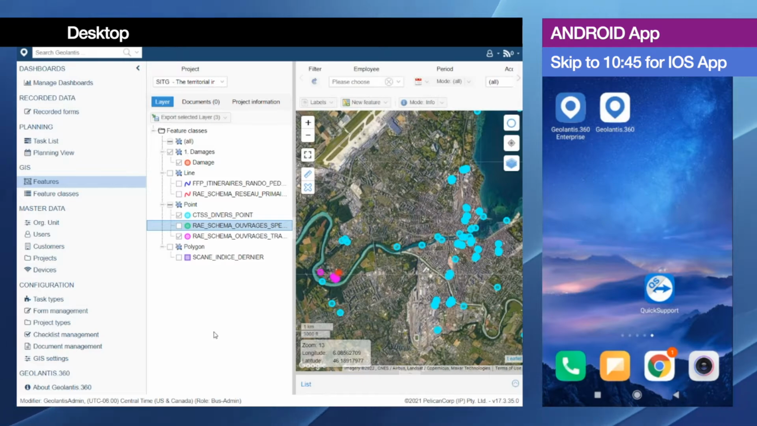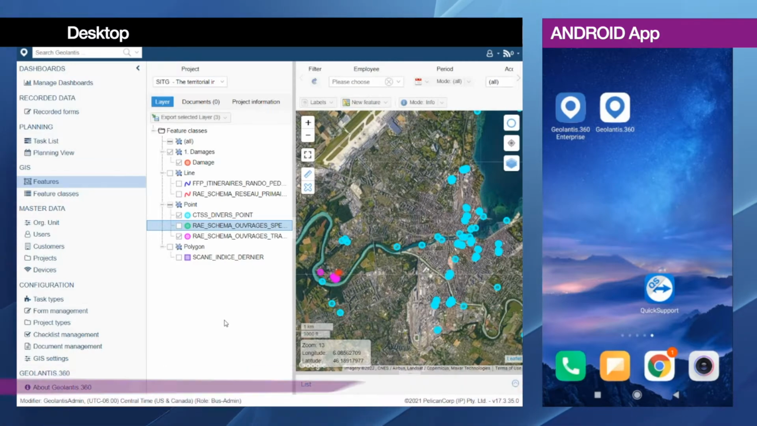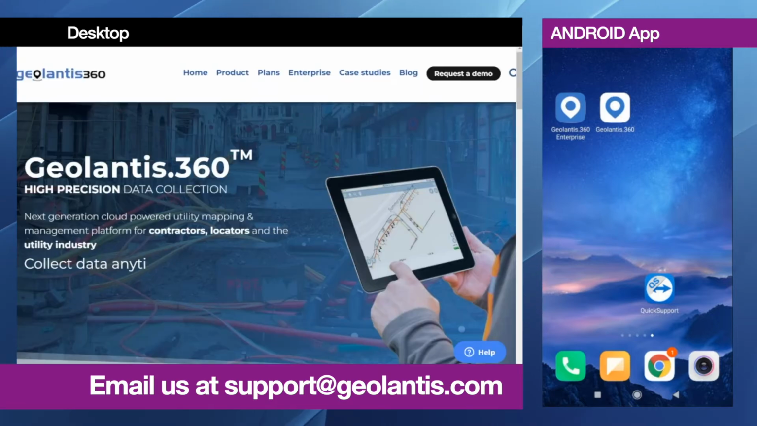And we will need also to have the credentials. So please be ready with the username and password, and contact us by writing a short email to support@geolantis.com if you would like to have access, or simply make a quick request for a demo on our website, geolantis.com.